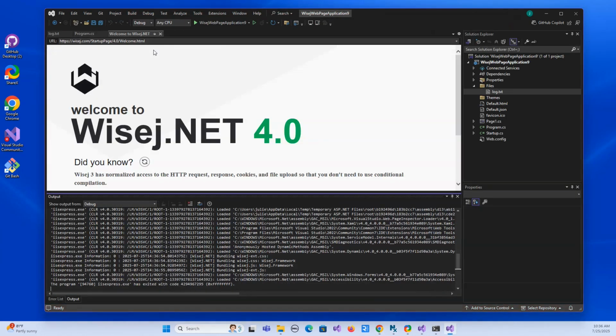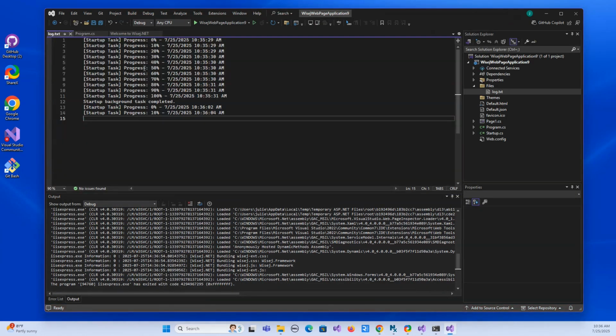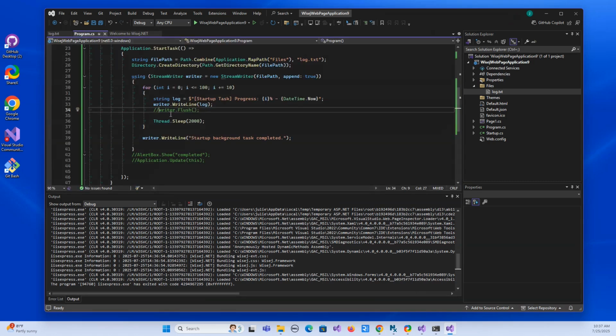Right, so stopping it, I go to log.txt, and you'll see nothing new has been added, right? So that's why flush is important, because it forces it to be written immediately to disk. So if it stops partway through, you'll still get some of that progress.